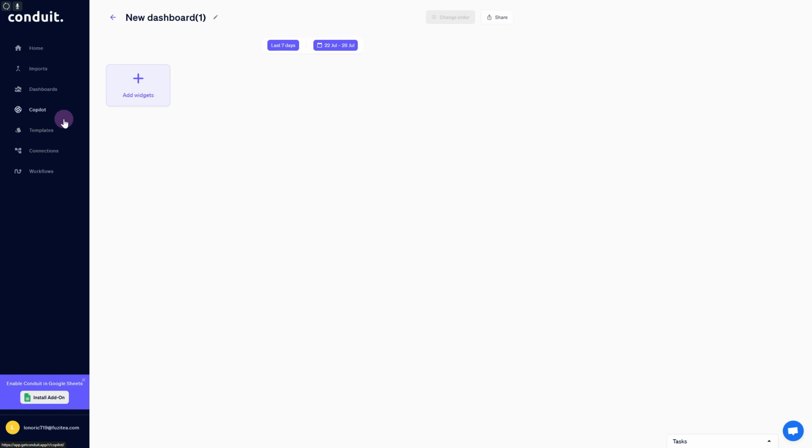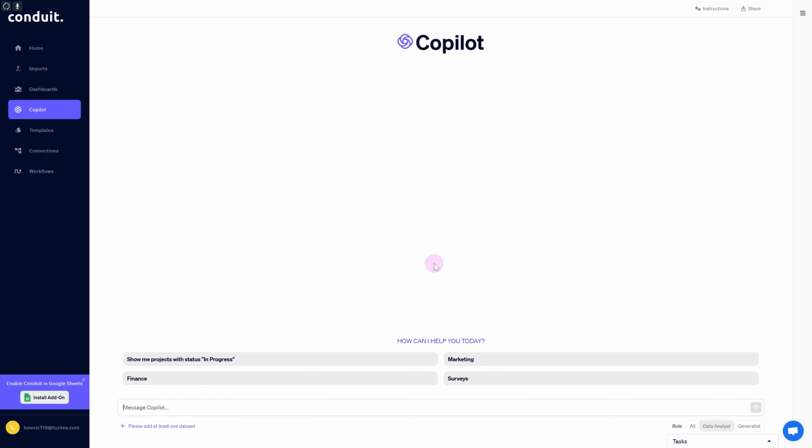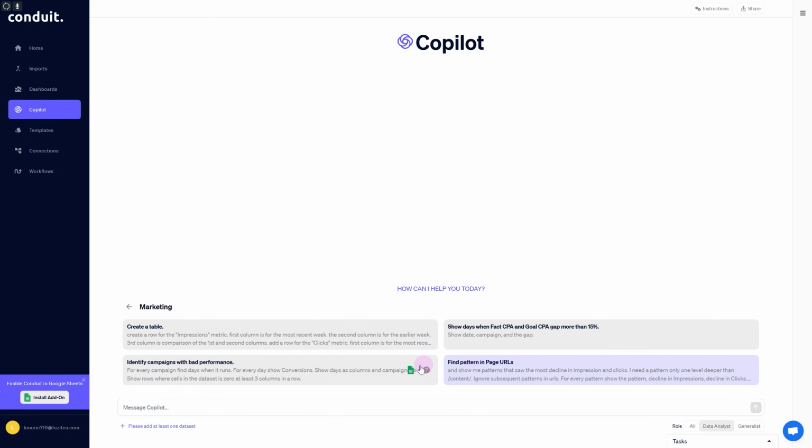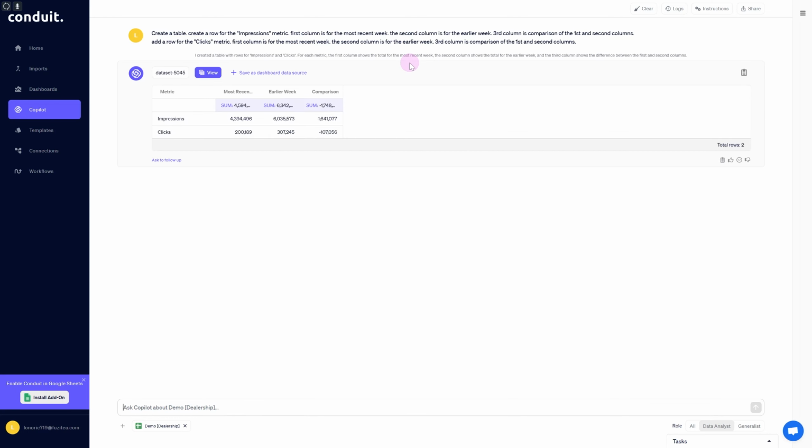Now an important thing is the Copilot, which is basically a GPT powered chat based system for your business, and you can also create a chat using this. So you can see it has now created, and you can ask it and it is going to be answering you related to any field. I'm going to be entering a prompt which says create a table, create a row for impressions, metric, and all that stuff, and it is basically processing. Just give it a couple of seconds and it will be resulting with a nice response.